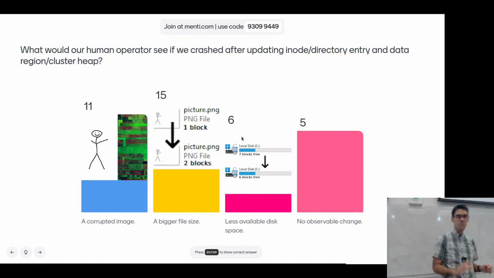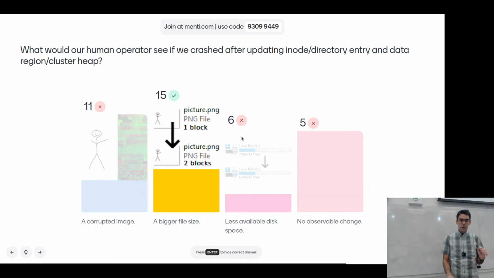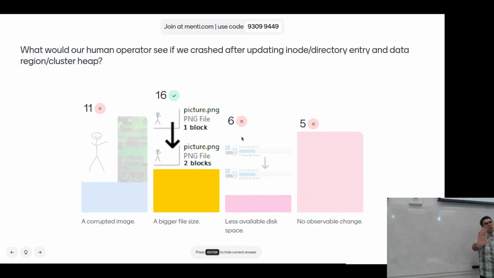Less available disk space, no, because we didn't update our allocation structure here. We didn't make changes to the data bitmap itself to say that this block was used. So for me, the correct answer here is it's not a corrupted image. We wrote that block. We wrote the change to the file. We actually made the change to the cluster, and we actually made the change to the block. We updated our inode, so the file size does change, and the direct block pointers change. So the file size does increase, but our available disk space does not change. We haven't updated that allocation structure.